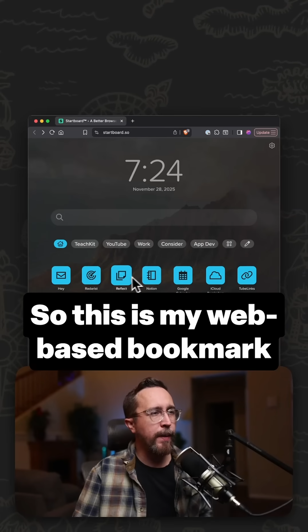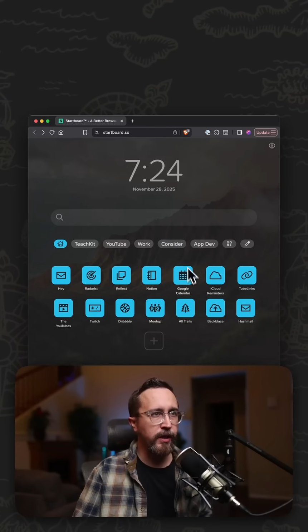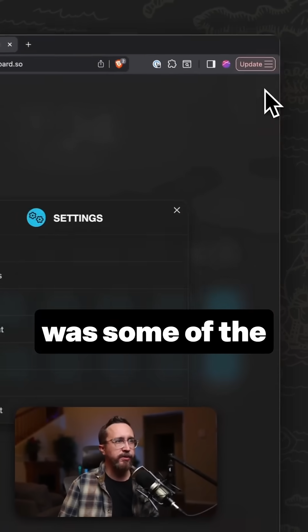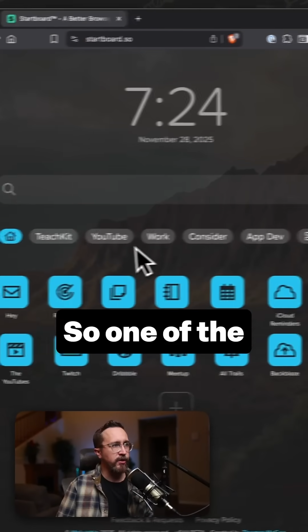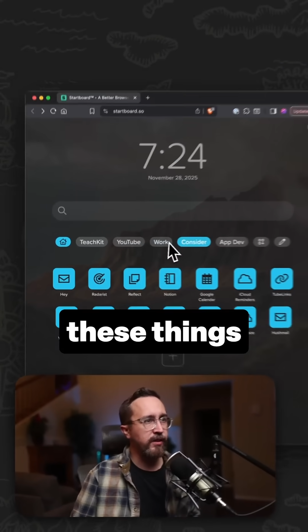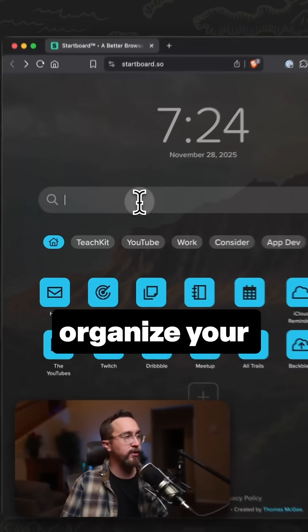So this is my web-based bookmark manager, totally free, called Startboard. What I want to actually highlight here was some of the features that I built into this to make it nice and customizable. So one of the things I've got set up here are these things called boards, and these are essentially categories that you can use to organize your bookmarks.